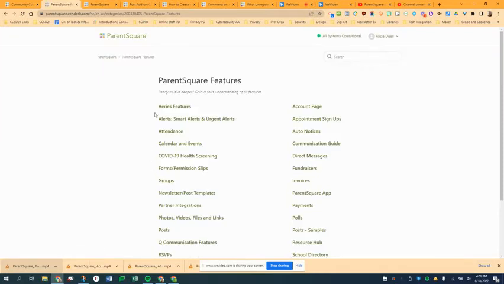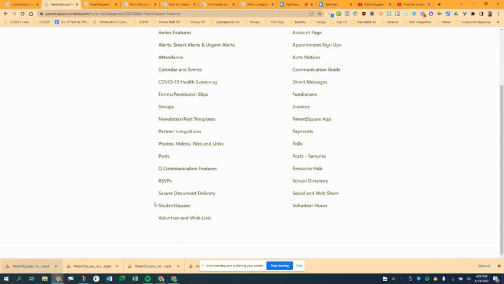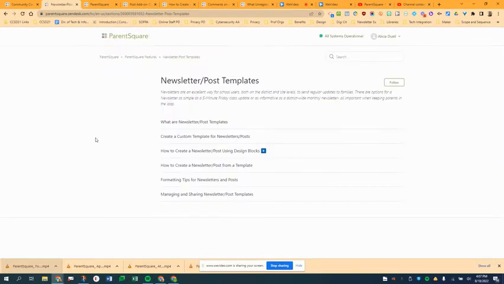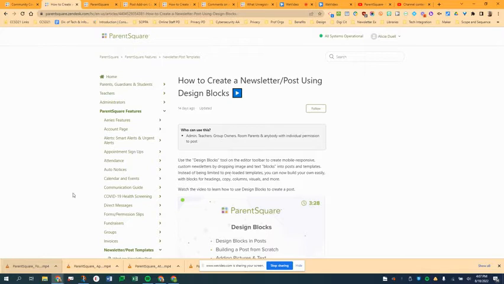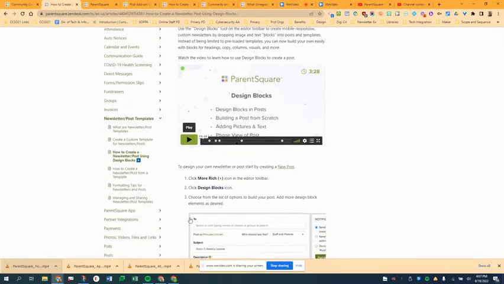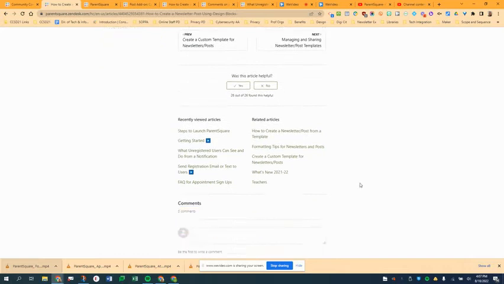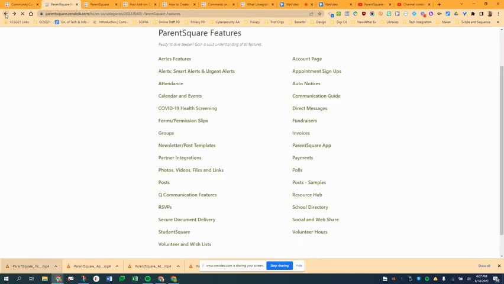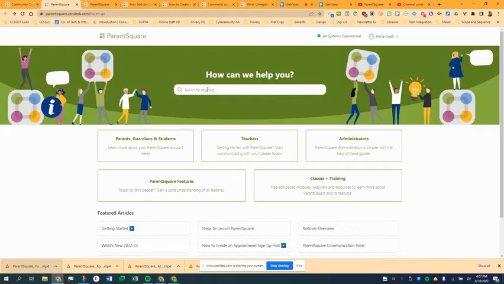So I think the most helpful button of all of these is ParentSquare features. If you click there, you can see a list of all of the commonly asked about components of ParentSquare. So if you have a question about newsletter and post templates, there's all of this information. And if it's got a little play, it means in addition to text information, it's got some sort of a video as well. So very useful, something to keep in mind that is there. And then the other thing that's great is you can just type in whatever you're looking for.